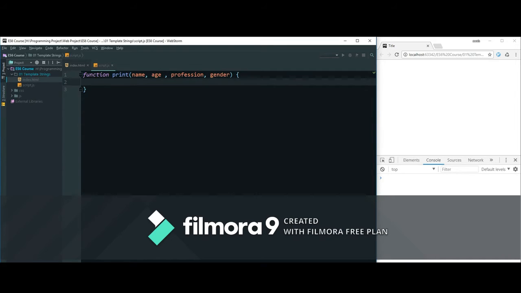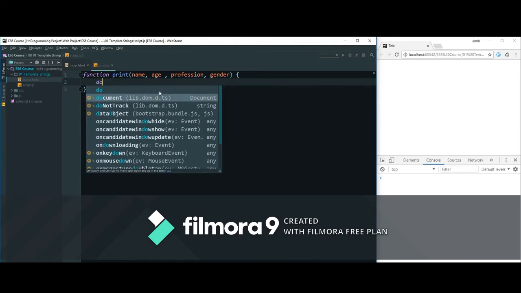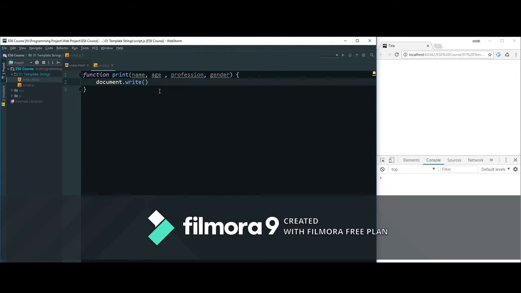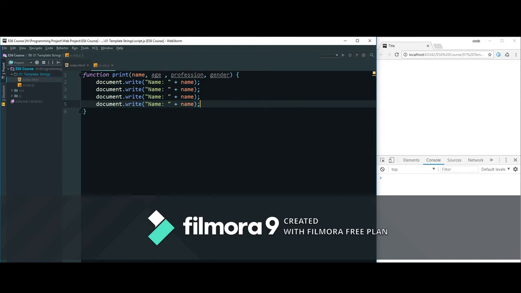Right, so here I will basically have to write something. I want to grab the name and write that on the document. So I'll say document.write, and I'll say, okay, the name would be plus name, right? And then after that, I will have to basically copy and paste four times, and I will change the variable names here. So I'll say age, and then profession, and also I have gender, right?